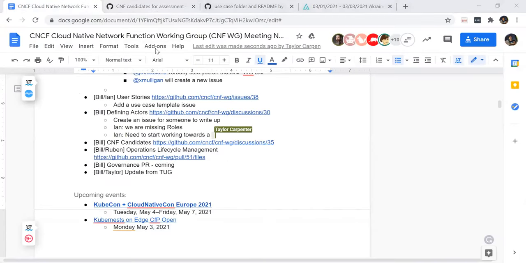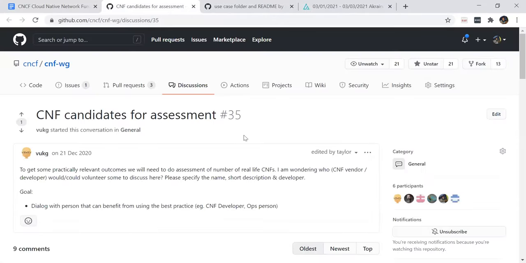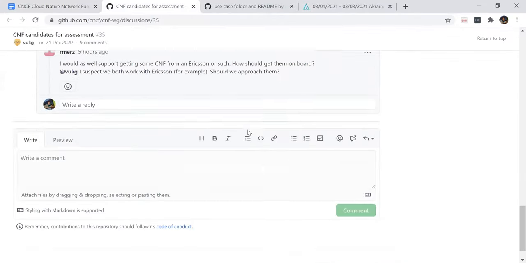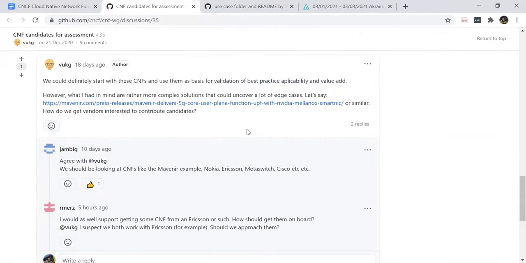The other thing that we have is CNF candidates for assessment. I know there's just some comments here. One idea was to start with, if we are gonna have those use cases, to actually pull down some CNFs and see what the problems are. So if anybody has any ideas who would be interested in providing a CNF to see what the potential use cases are and what best practices we can pull from them, please add it to the discussion here so that we can move forwards and start adding some use cases to the folder that we now have.